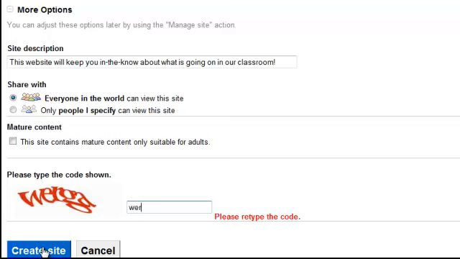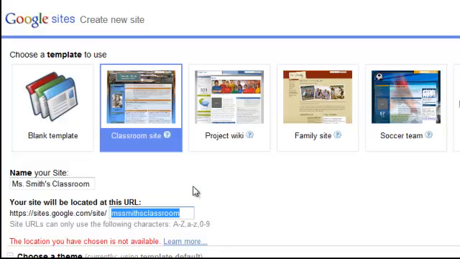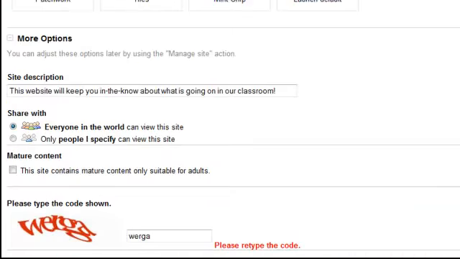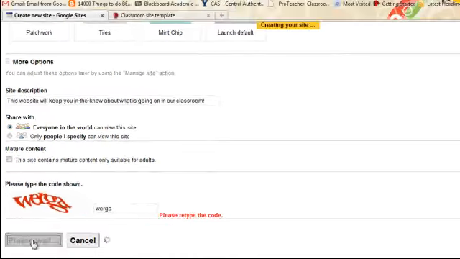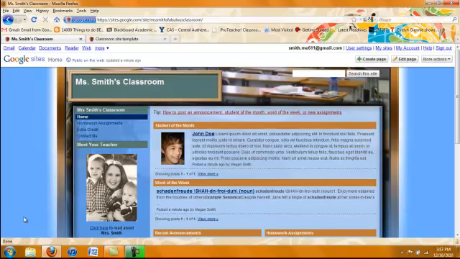I obviously typed in the wrong code. However, I have a problem. My URL is not available. Therefore, I need to change it in this box. Let's see. I'm going to put Miss Smith's Fabulous Classroom and see if that's taken. And there you have it.